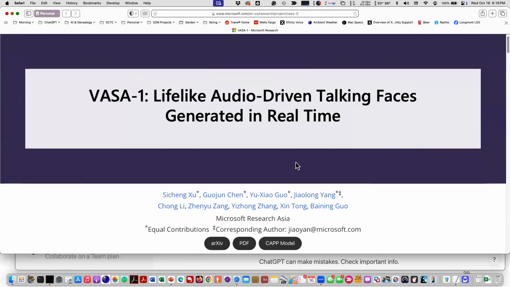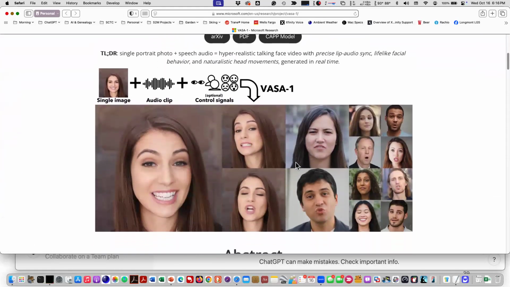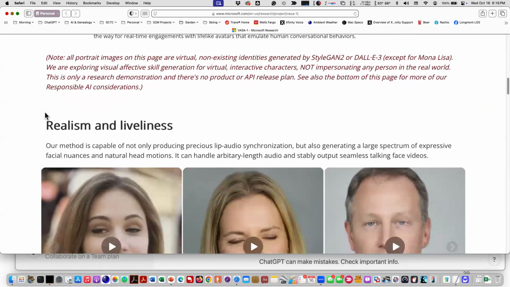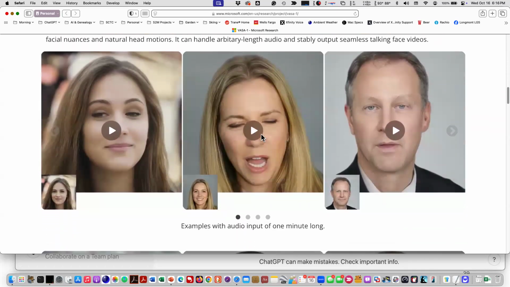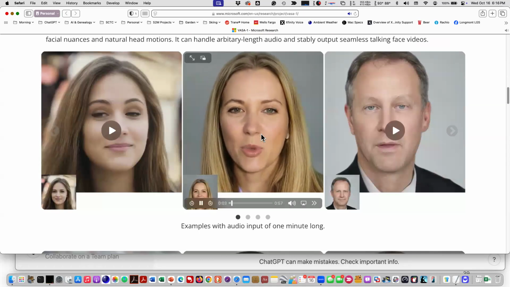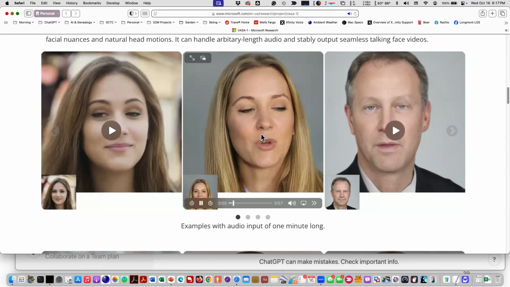So this is audio-driven talking faces generated in real time. What they do is they take a single image, a single photograph, and add some text to it. This is all AI generated.